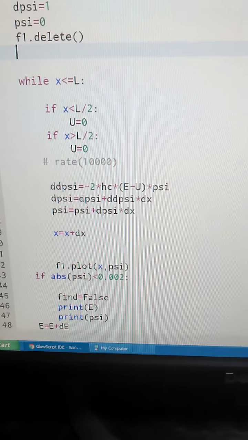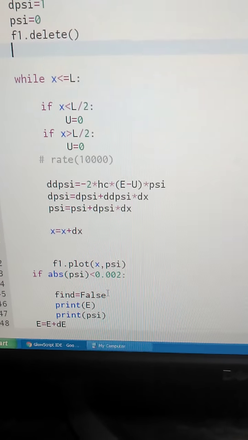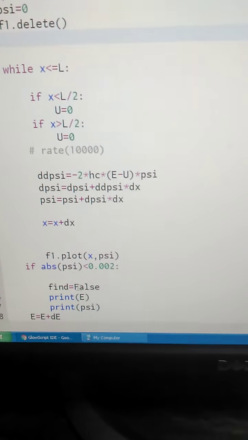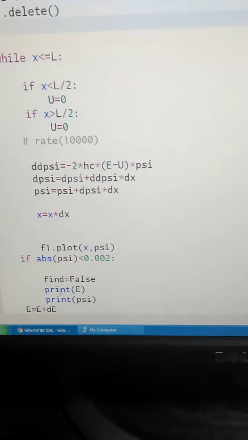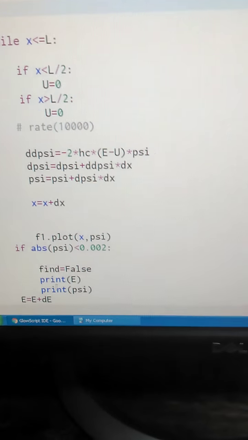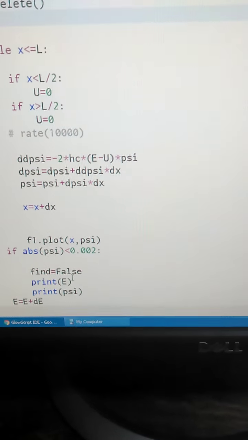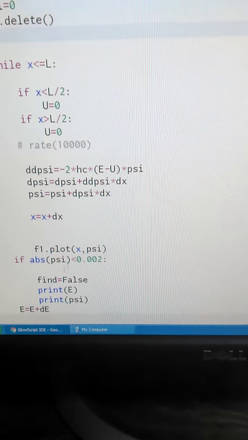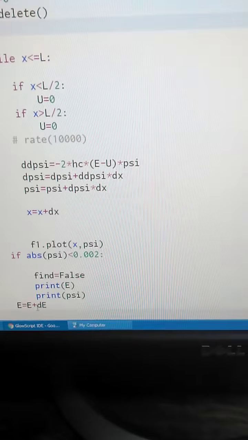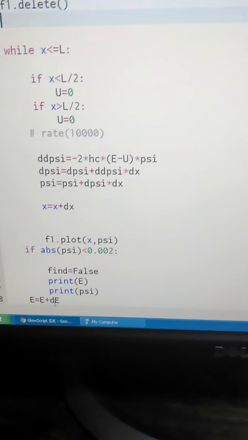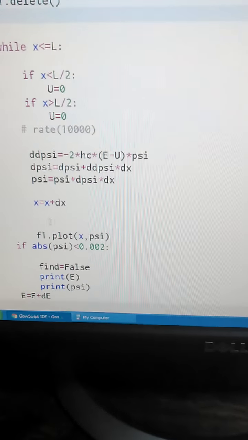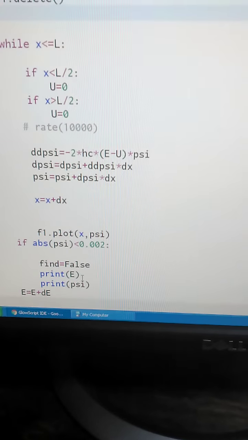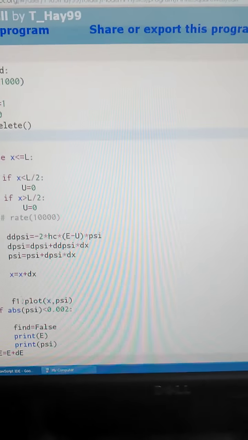This find variable was once set to true. It makes it false, breaks the loop, and we print the value of E and the value of psi. And if this doesn't happen, which it doesn't until the end, it skips over this and adds a little bit to E, and redoes it over and over until it hits a true solution. Then we've got our case.